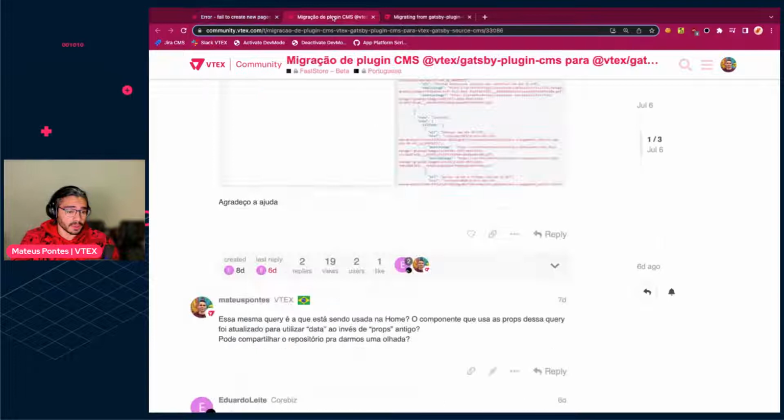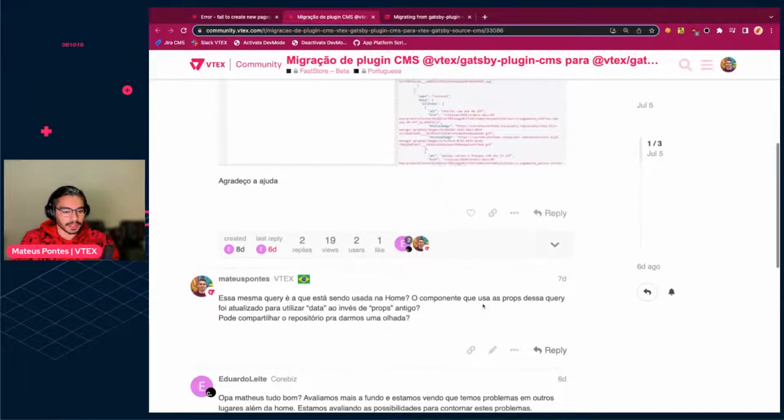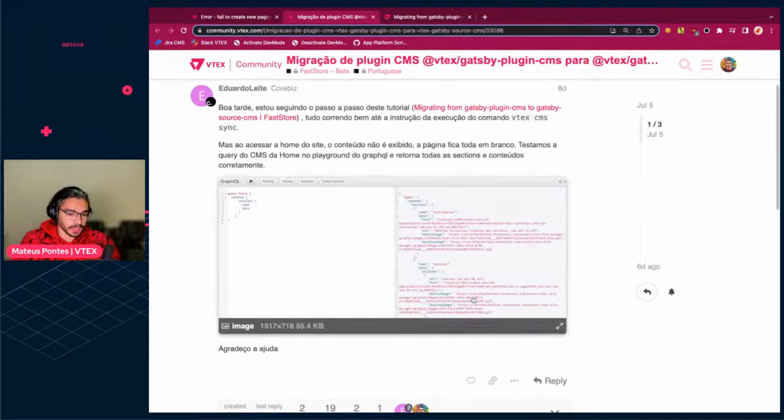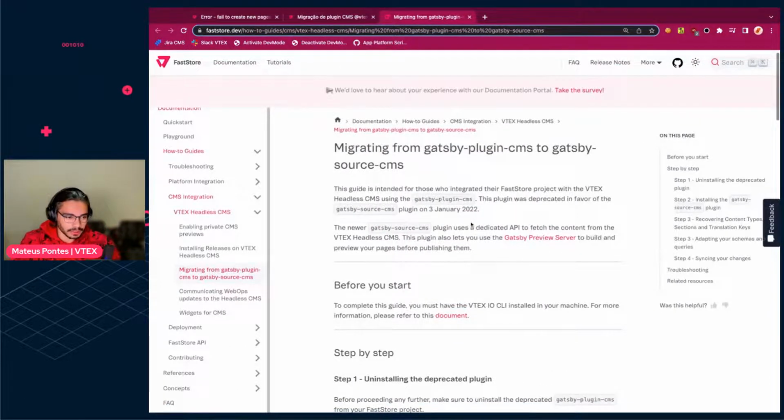And the second question we have here was sent by Eduardo, and it was related to the migration from Gatsby plugin CMS to the new Gatsby source CMS. And for this kind of migration, we have documentation here on FastStore.dev talking about how to migrate the plugins and how to change the data.